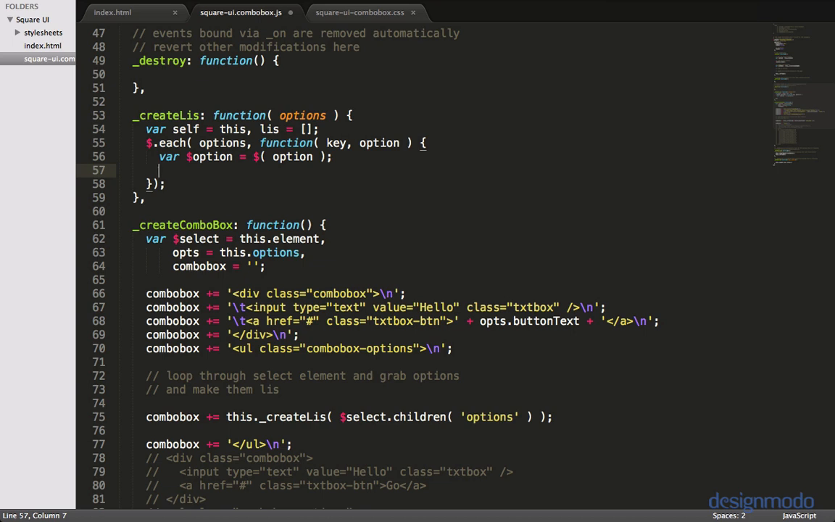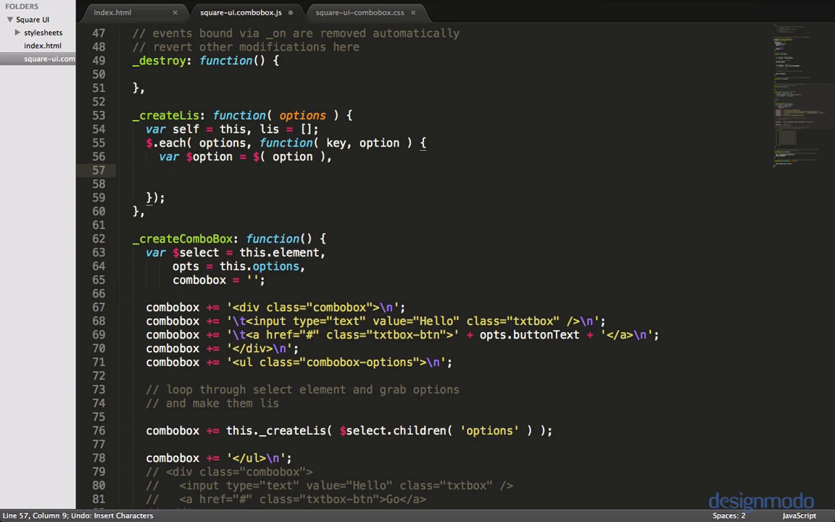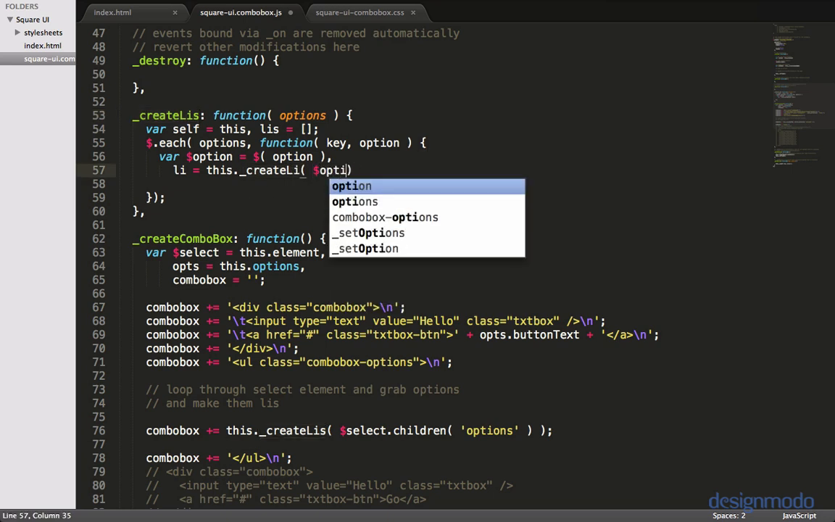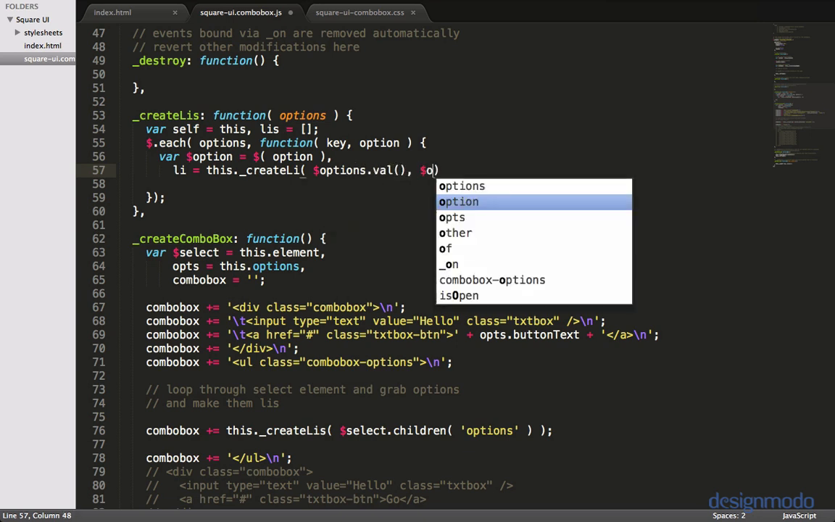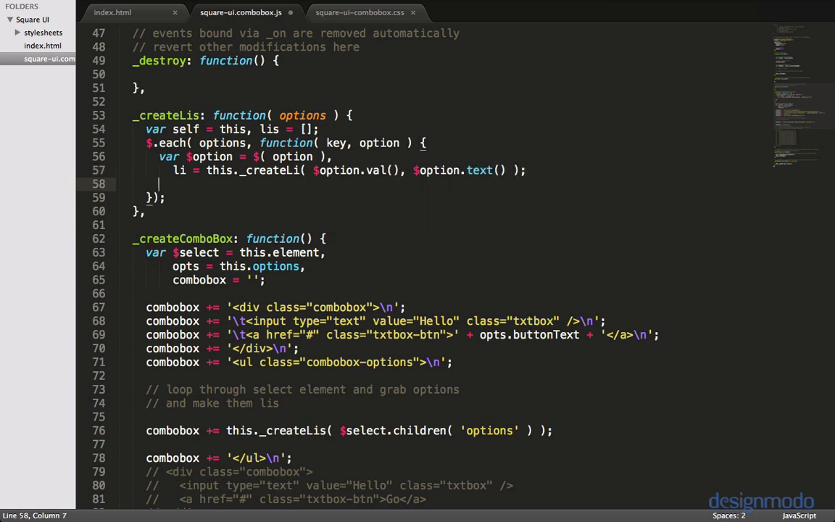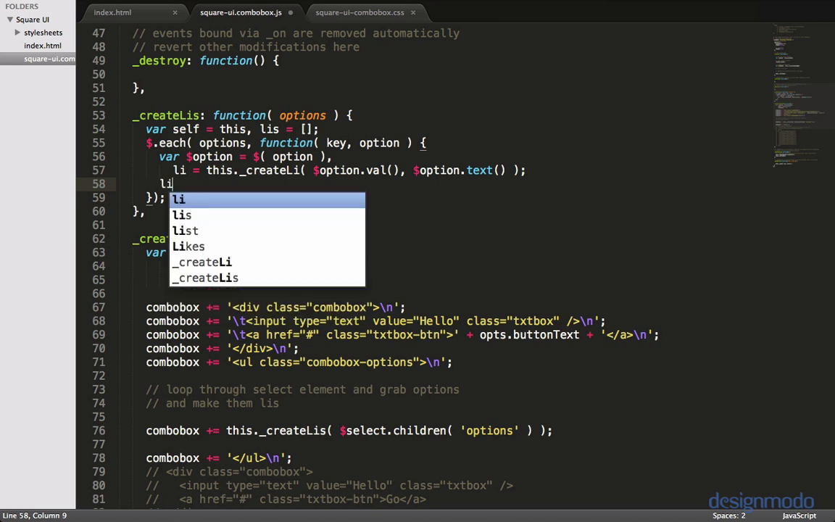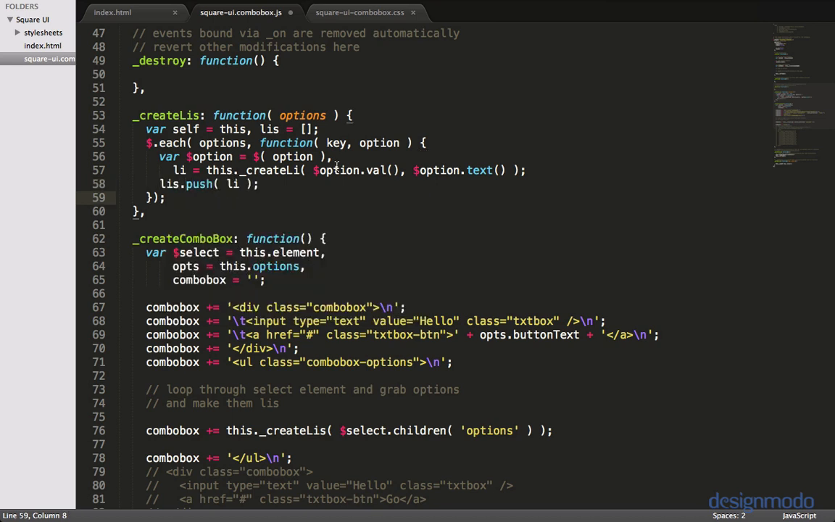And right here, we could create the string that creates the HTML element, but yet again, I like to abstract this out to a smaller function. So ideally, we'd create a variable called li, and we would call this dot create li. And so this function is called create li's, plural, and this is the singular version. And this function would take in parameters of the option.value and the option.text. And then once we have the list item, we're going to push it onto the li's array. So let's write the function for the singular create li.